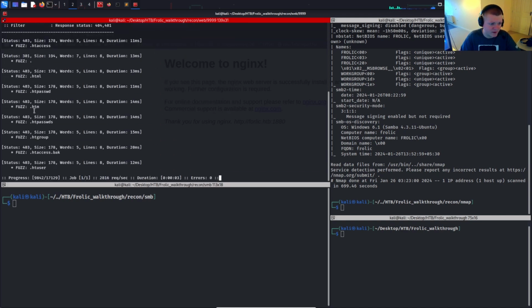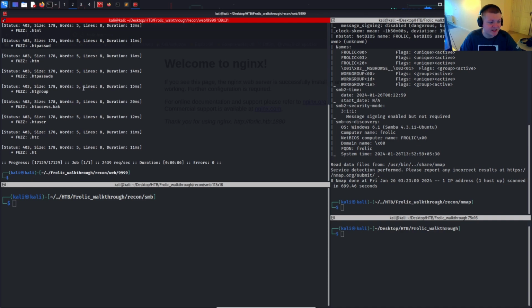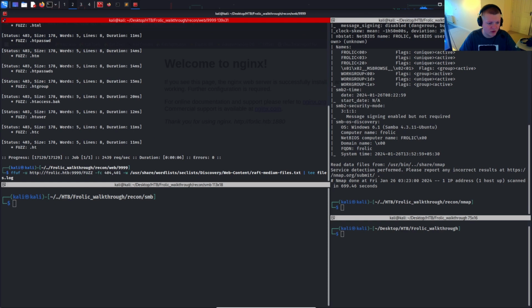A lot of them are 403s. That's permission denied. We won't be able to access that. If we look, there is basically nothing. There's no files on this top level directory. What about directories instead? Can we find any? I don't want to keep the FUZZ there. I just want to change the wordlist. So I'm now going to fuzz for directories and see if we can find any top level directories.